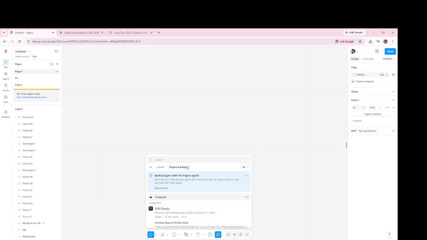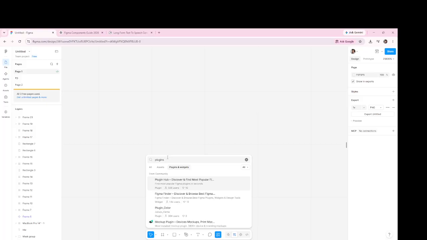Installing plugins is one of the best ways to improve your workflow, save time, and unlock powerful features inside Figma. Whether you're creating UI designs, presentations, social media graphics, or prototypes, plugins can make your work much easier and more efficient. I hope this step-by-step guide was helpful.